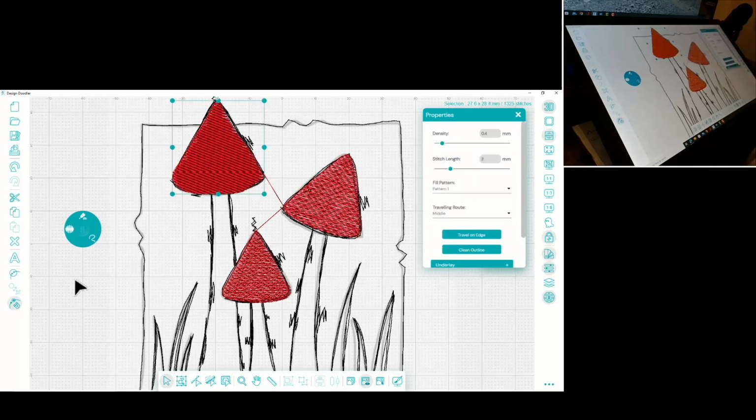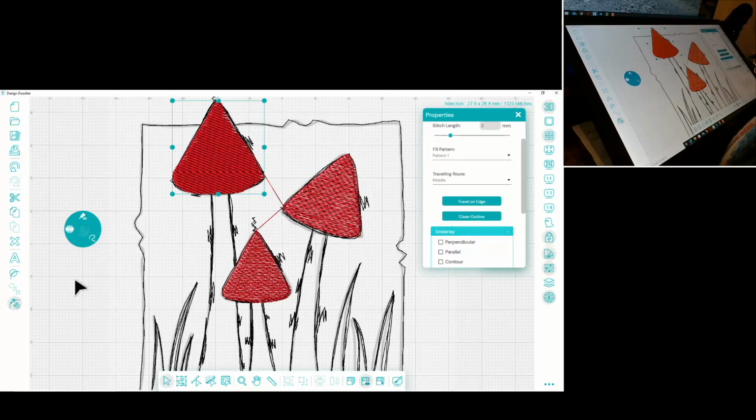So again, if we go into properties here, we can choose to put some underlay in. This will just give it a little base to sit on. But as these are actually quite small, it's not too important, but it's good to just play around with your underlays. So I'm just going to give them all a perpendicular underlay.